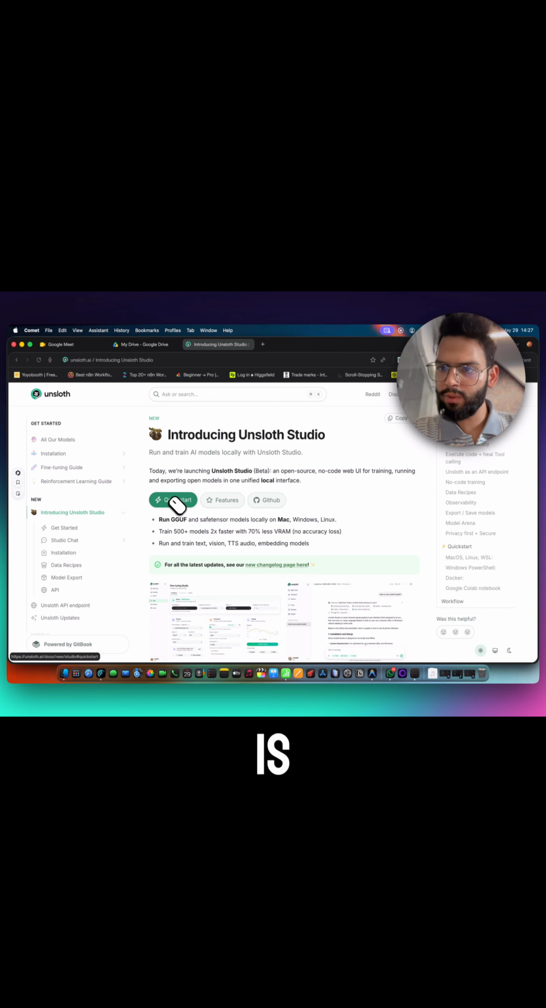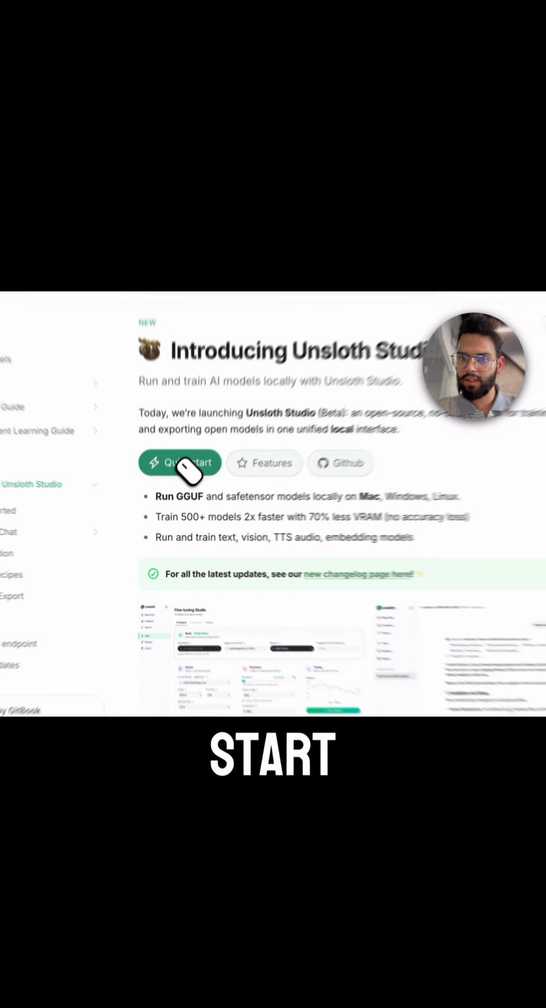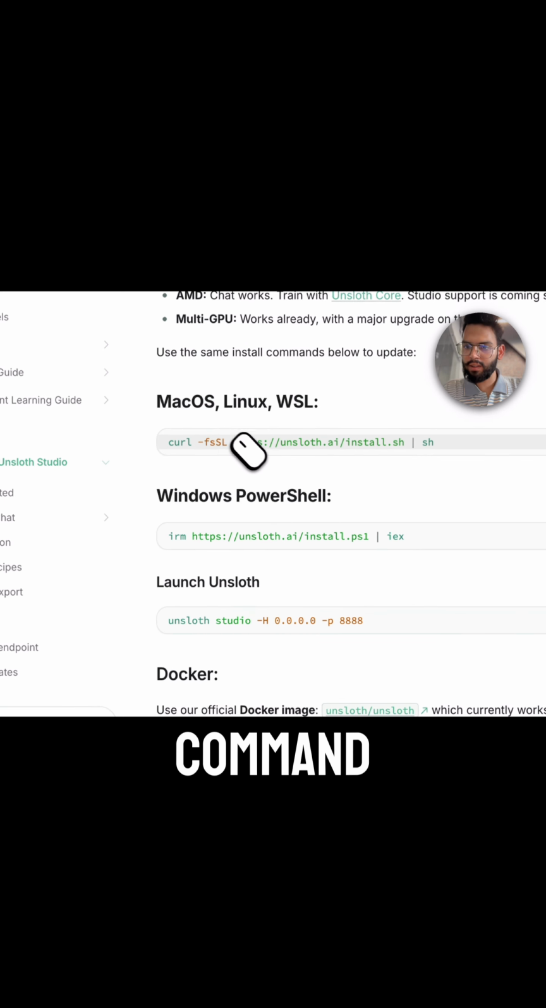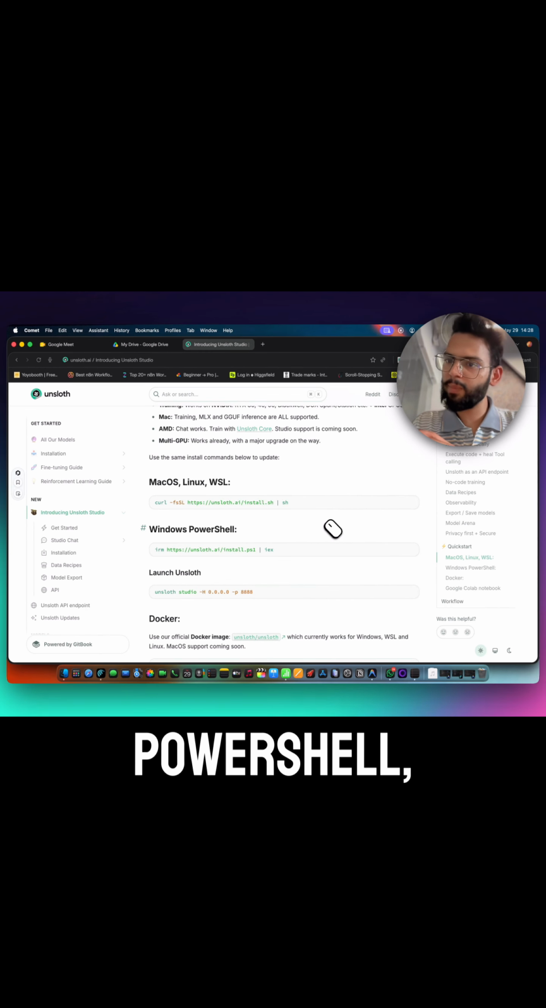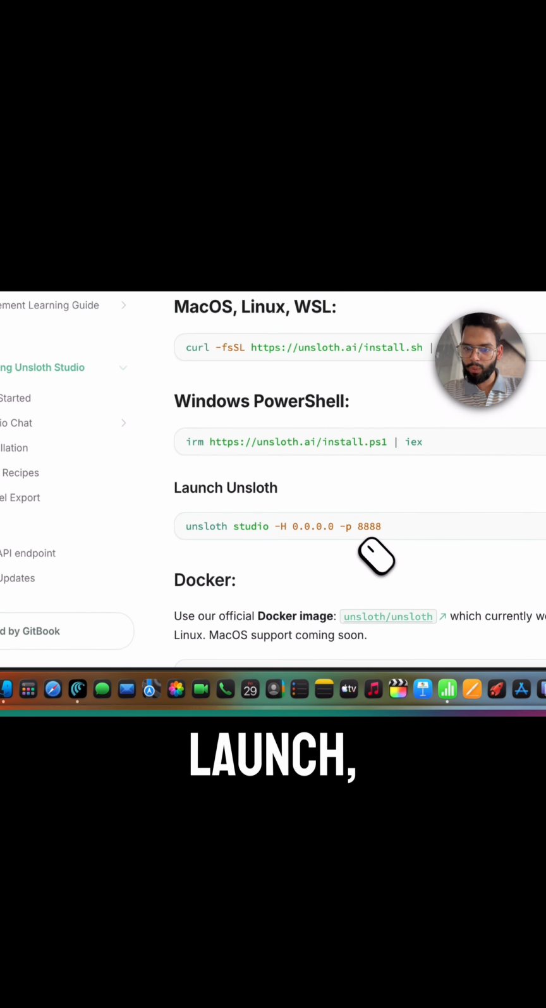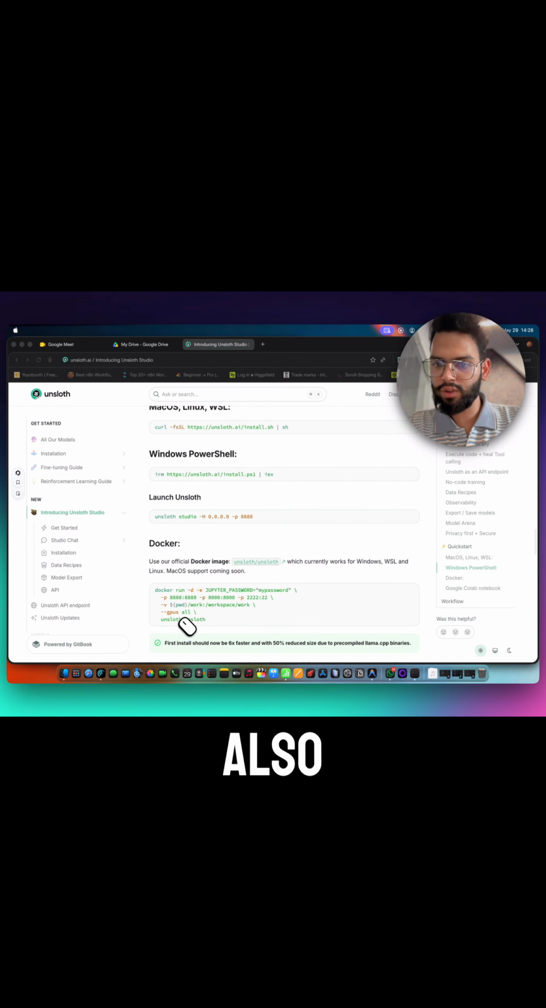What you have to do is simply click on this quick start button, and here you have different options to set up. If you have Mac OS or Windows subsystem for Linux, then you can use this command. And if you have Windows PowerShell, then you can try out this one. And to launch, you have to use this command. Then you can also set up with Docker as well. But as far as I know, currently the Docker support is not available for Mac OS.